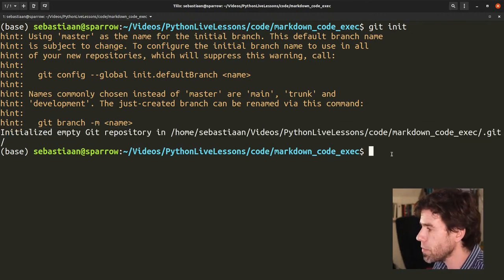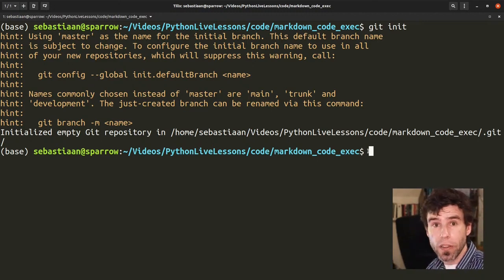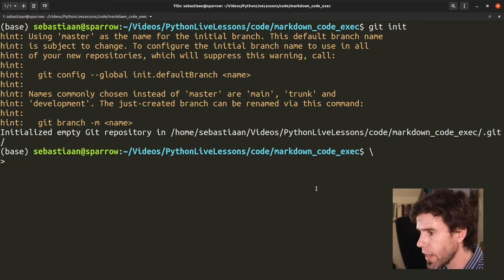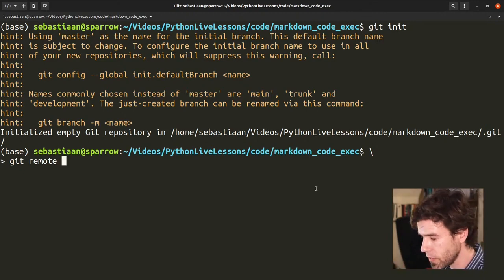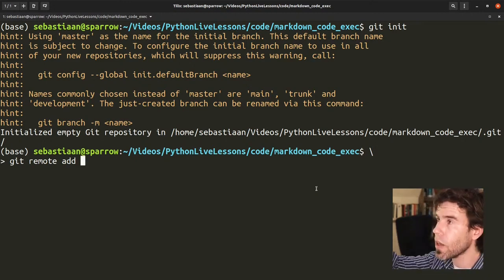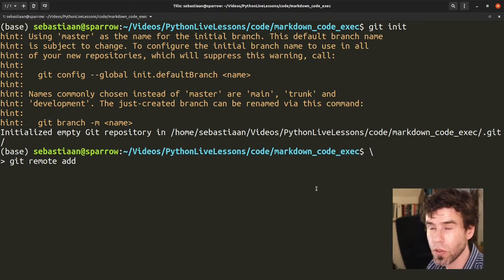So far, so good. Then we need to say, okay, this Git repository that lives on my own computer needs to be connected to the Git repository that actually lives on GitHub. How do we do that? Well, I just typed here this slash so that I can continue typing on the next line. Otherwise, it's a bit messy. I say git remote. Git remote refers to the stuff that is living somewhere in the cloud. Git remote add. I want to add a new remote. So I want to basically add my GitHub repository as a remote to my own computer.